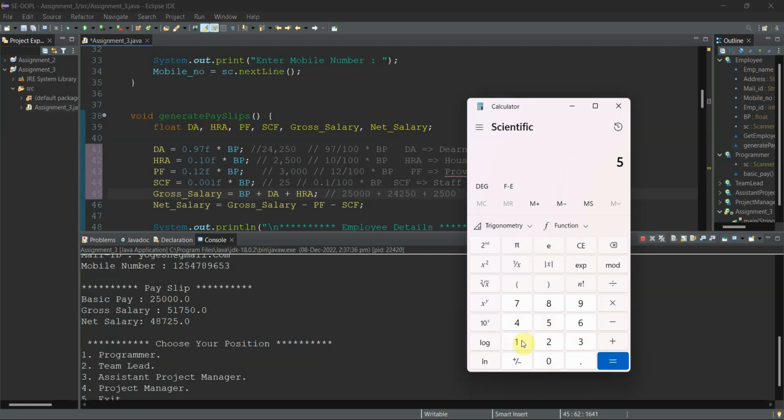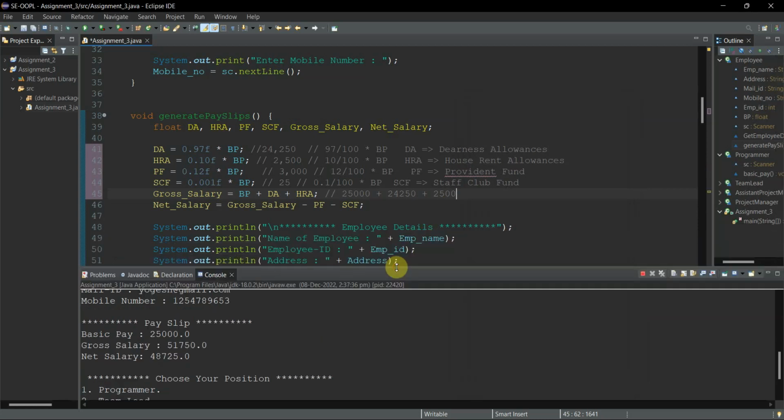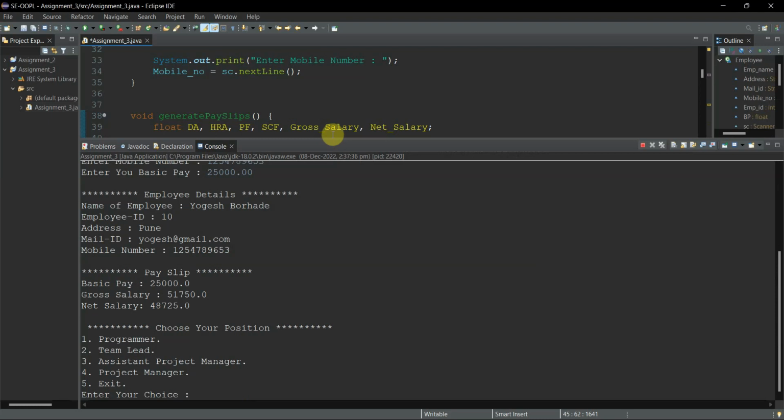Gross salary is 51,750 minus your provident fund, that is 3,000, minus staff club fund, which is 25 rupees, so which is nothing but 48,725, which is correctly displayed here. In this way we have to calculate and generate our payment slips. You can check out the output for the other roles also.